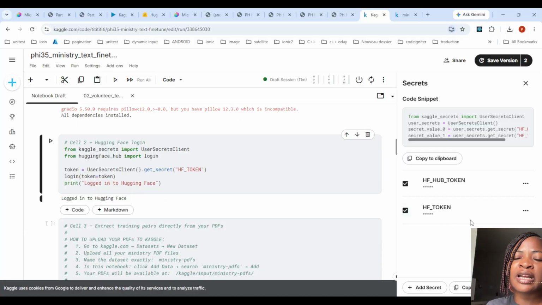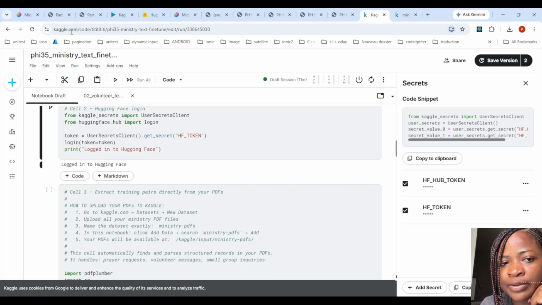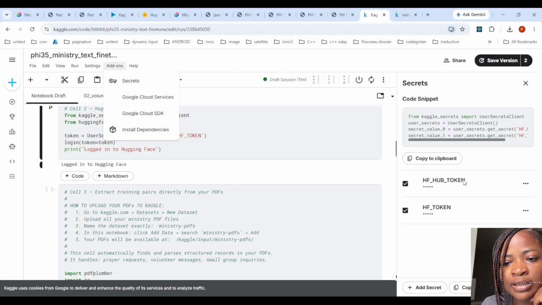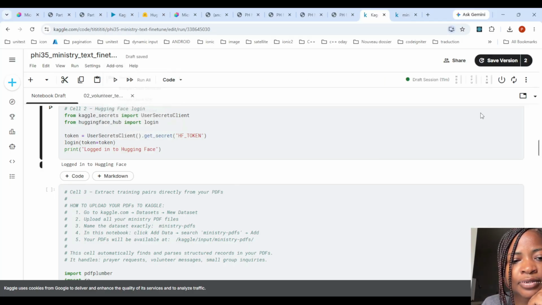To have this token, I just went to Hugging Face. I went to Access Token and I created it. And I added it here in the secrets. So you click Add-ons, Secrets, you add it here, and you mask it so that it's not visible.